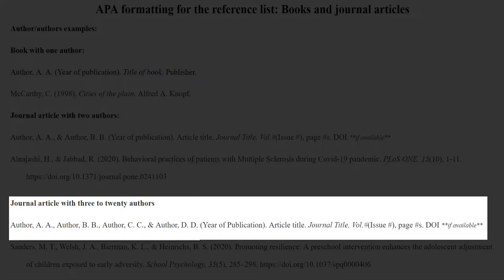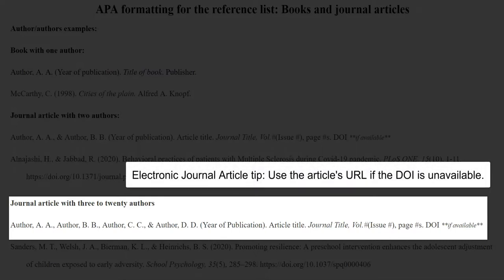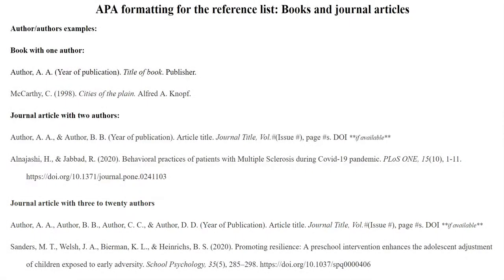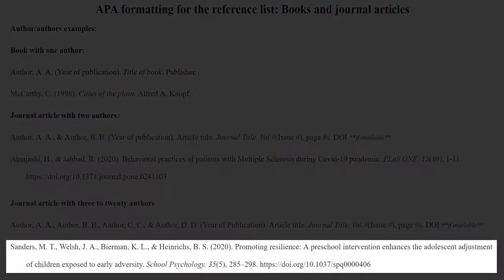Then it's parentheses, year of publication, period, article title, period, journal title in italics, comma, volume number still in italics, parentheses around the issue number, comma, page numbers, period, and then a DOI if it's available. If it's an electronic journal article and there's no DOI, you can use the URL in its place. Now we've seen the format, let's take a look at an example.